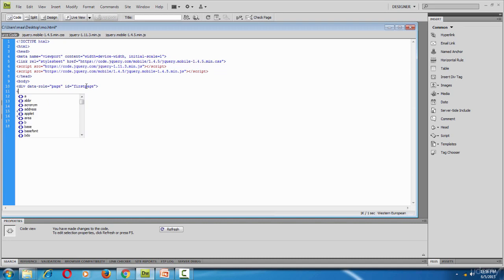Firstly I am going for a div and data-role, and the data-role which this part plays is main. As I told you, the main part is the body part, in which we are going to include our content. So the class is always ui-content, and we will close it here.